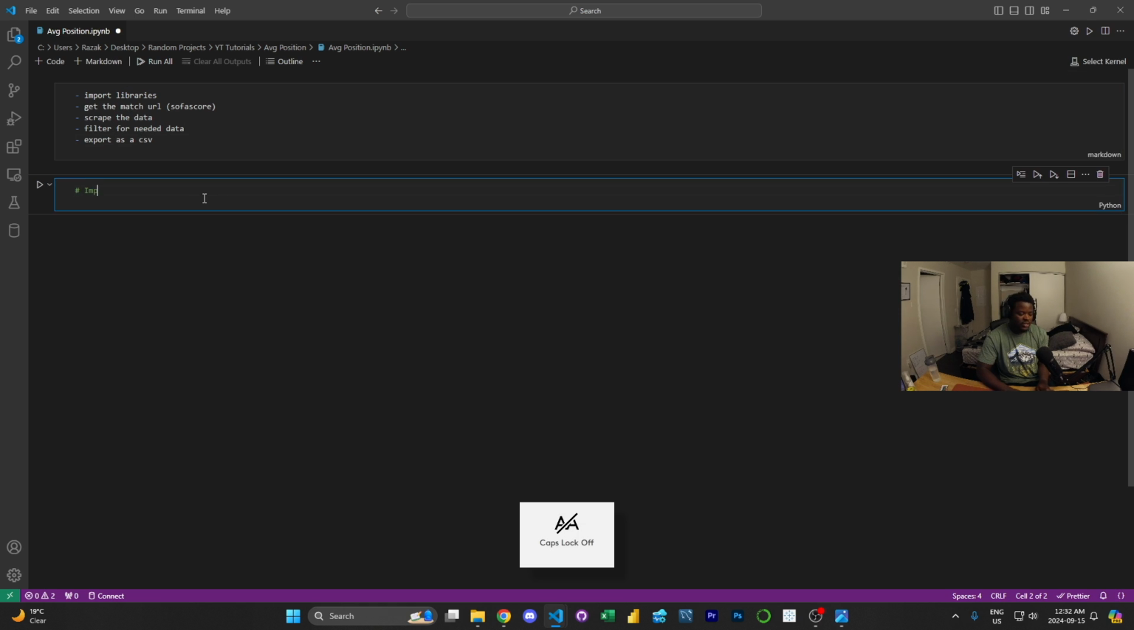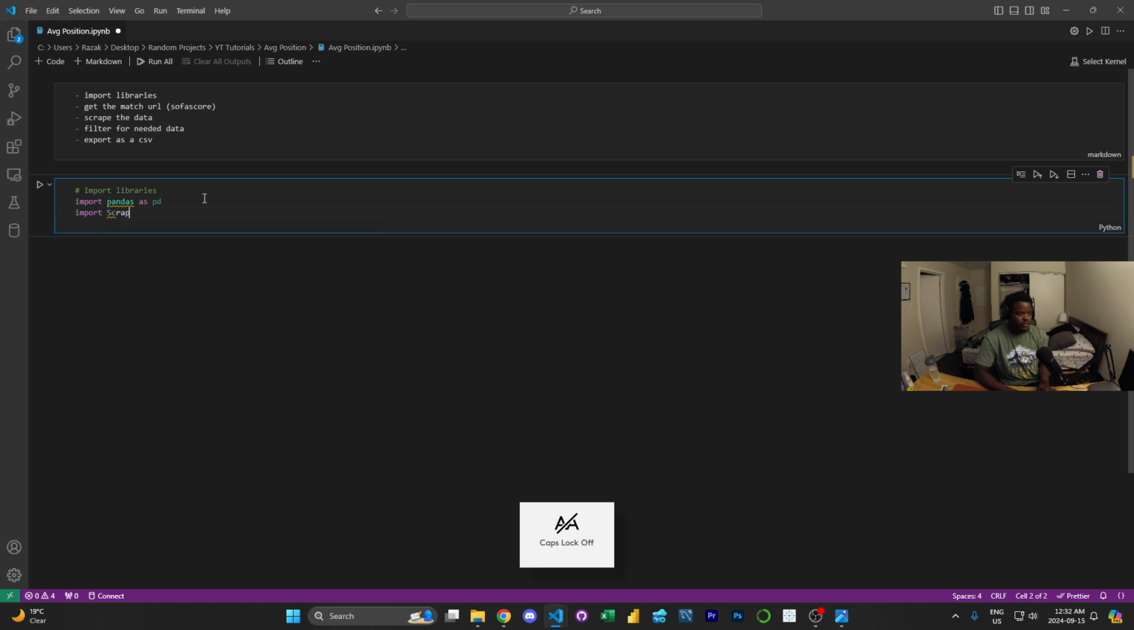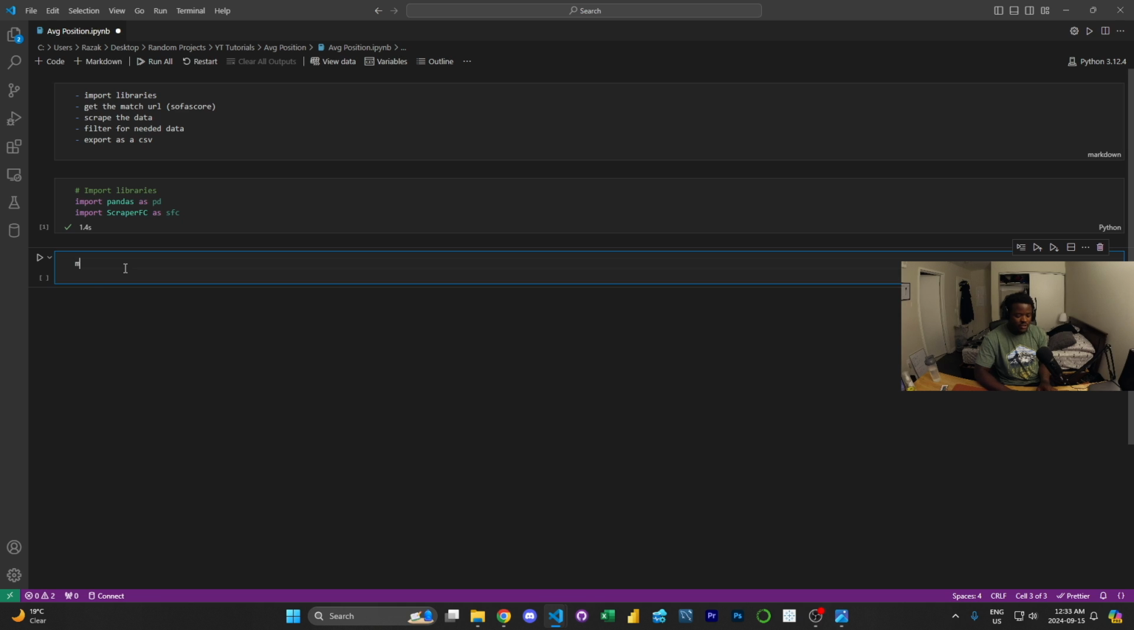The libraries we will need: we're working with pandas because we're going to be working with data frames, so we have to import pandas. Then we're going to import this tool called Scraper FC. Scraper FC is a really good tool to get match data from major websites. If you're interested in getting match data, make sure to join their Discord, and there will be a link to the documentation down below where you can check it out and get your data.